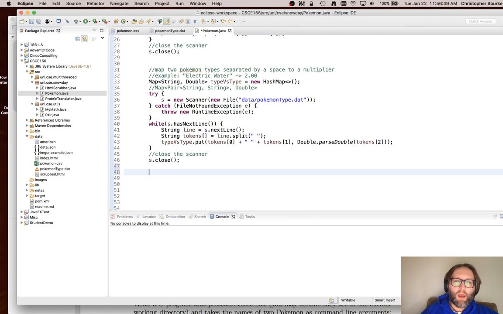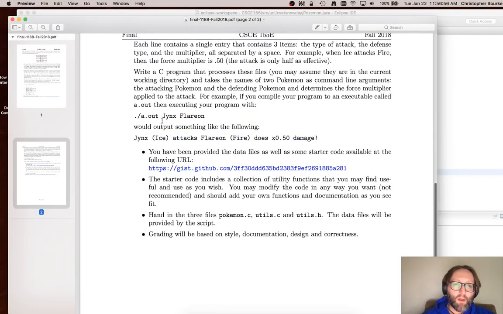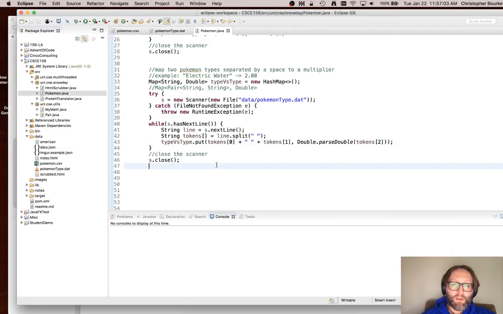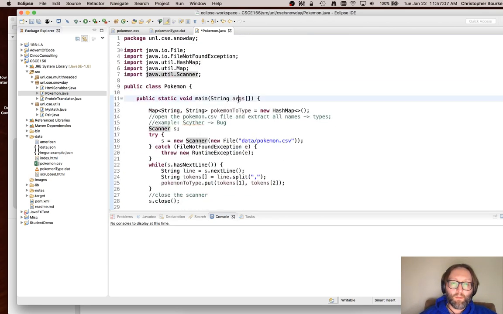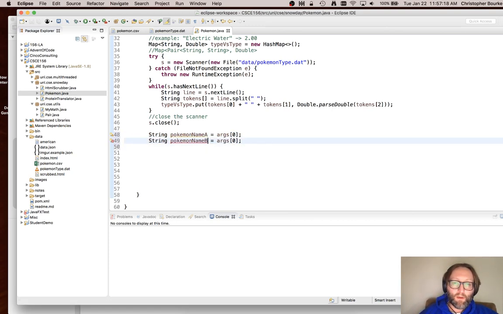Let me go ahead now and take care of the actual problem here. If you were to call this, say, from the command line, you would provide it two Pokemon names, and then you'd have to have output that looks something like this. So let's go ahead and use the command line arguments. All right. So string Pokemon name A is equal to args sub 0. That's still a string. And Pokemon B is going to be the second args. Remember, they start at 0.